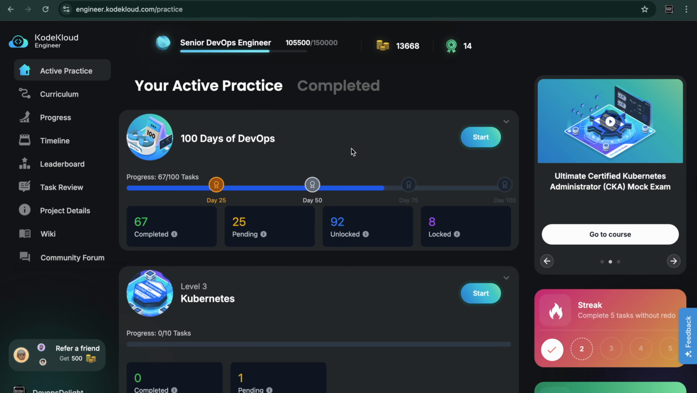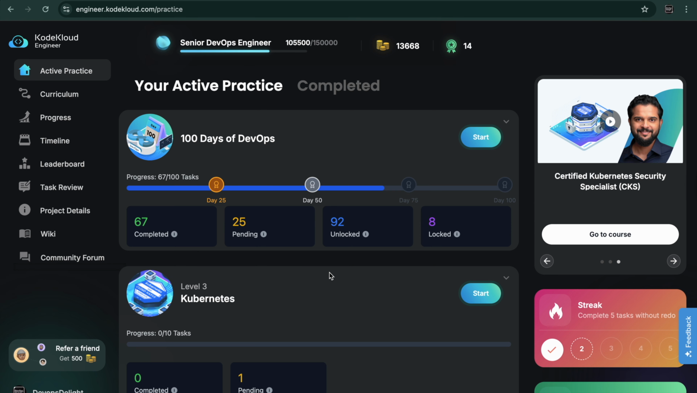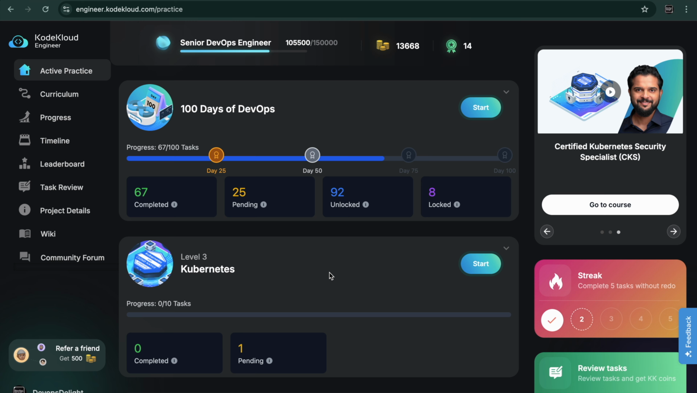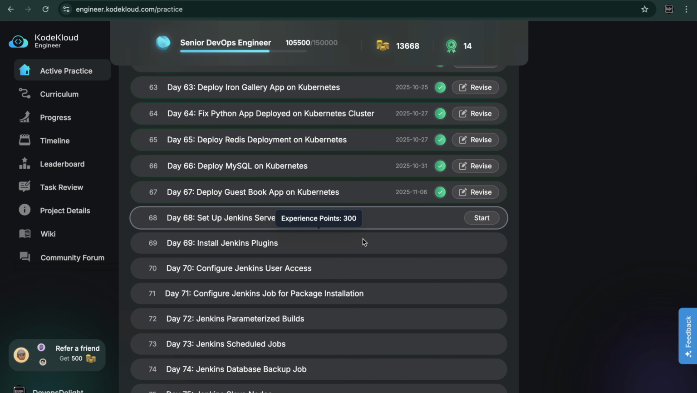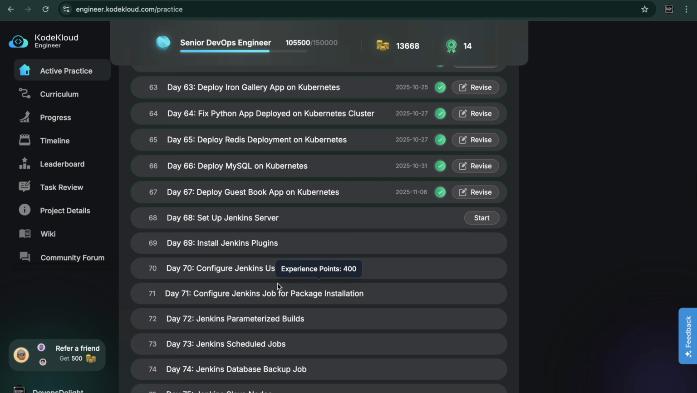In your case, it may differ. It will prompt you to enter your username and password. Once you have given those details, you will also get the same screen as me. Let me click on the start button just beside the 100 days of DevOps task. As part of our 100 days of DevOps task challenge, today we will see the setup Jenkins server task.